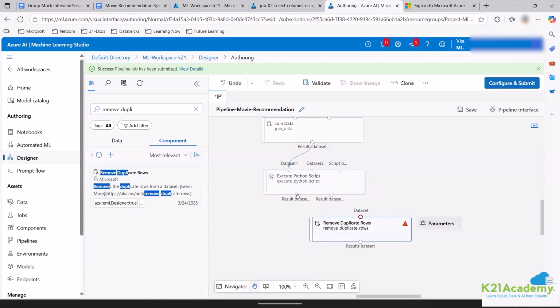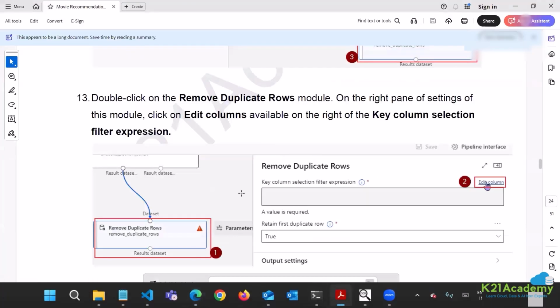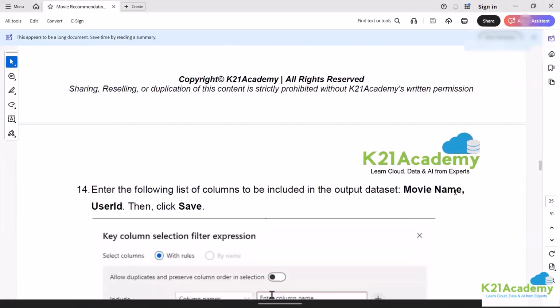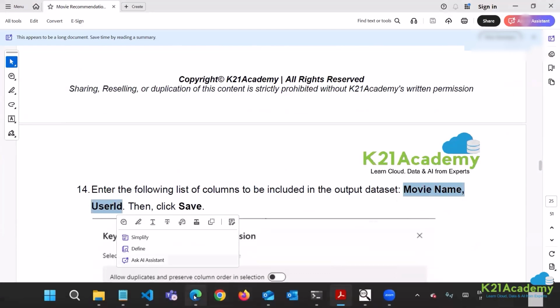Now, once this is done, we need to select which data set, 1 or 2. If you remember, select the first one because the second one is already empty. Here we need to specify which column to use for the duplicates. We are going to edit the column and say in the movie name and the user ID, if there is any duplication, remove it.